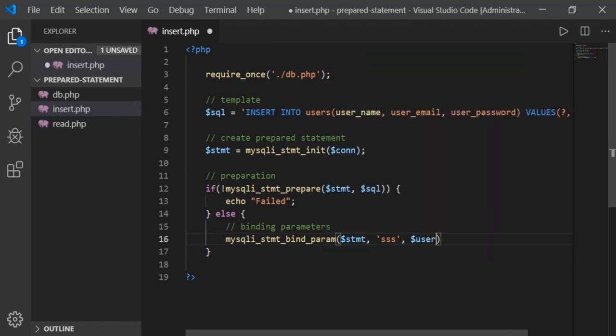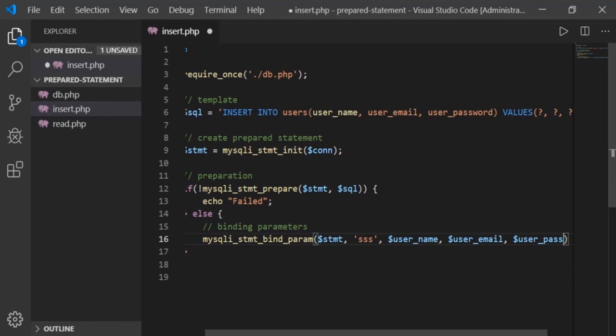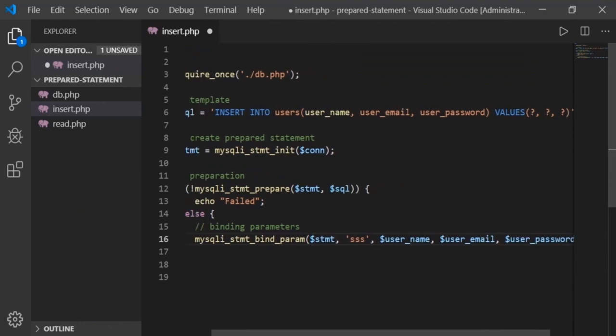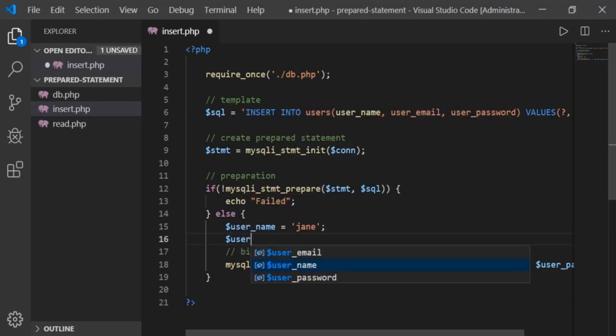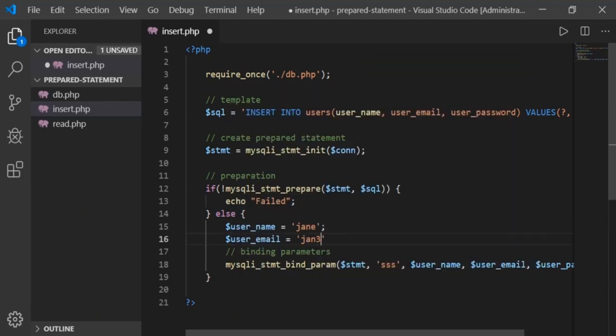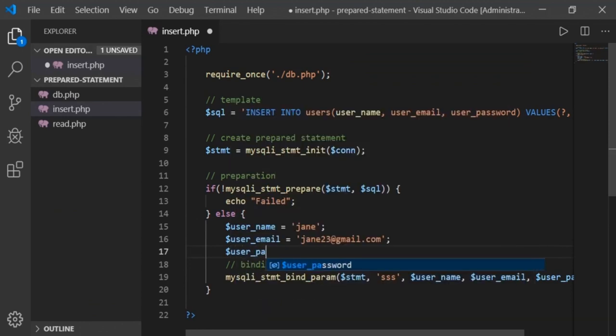and then we need to refer to the variables. First variable user name, second variable user email, and third variable user password. And let's define these variables right here. Username is equal to, let's say in this case, Jen. User email is equal to, let's say, Jen2423@gmail.com. And user password is equal to, let's say this time, 1234. Okay, now we bind these parameters.